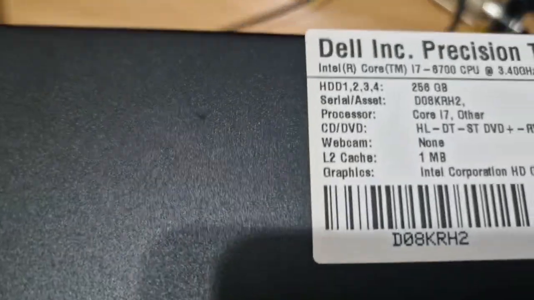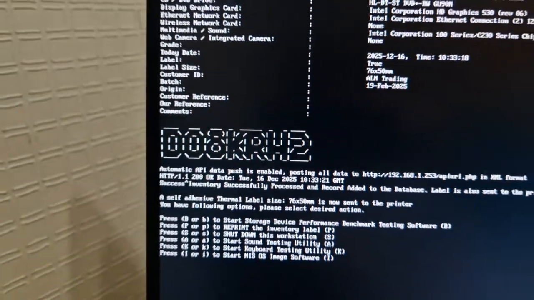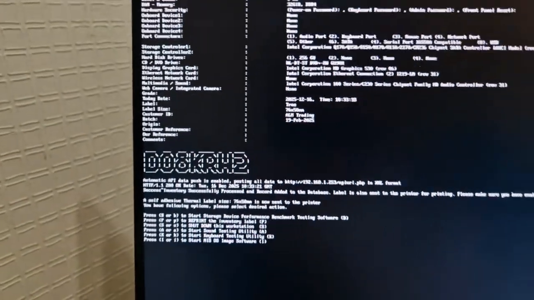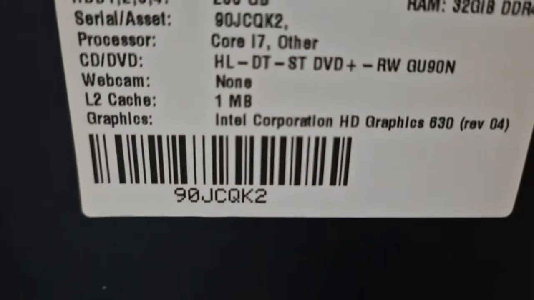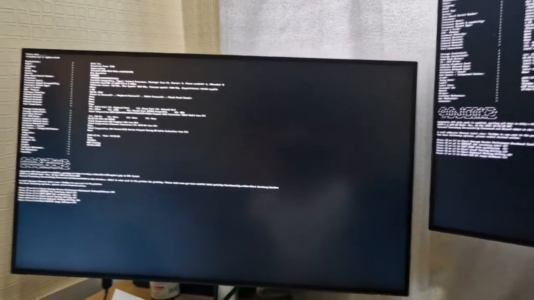So this label has the barcode beginning with D08, and you can see that's D08. That's how you can correlate the barcode label with the system. This one is 90J, and we can see we have 90J here. So that's how simple it is. So now let me show you how you manage the inventory. So yeah, let me show you how you manage the inventory on the back end.